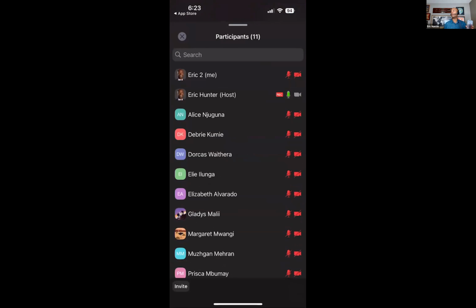One thing I also want to point out here is that over here is showing who has their microphone muted. Red is muted, and a red camera means that your camera's off. Notice that mine is green and it's activated, which means that I'm talking right now.